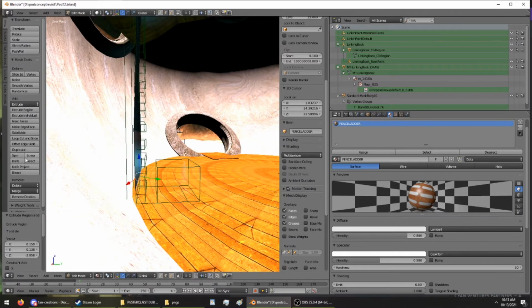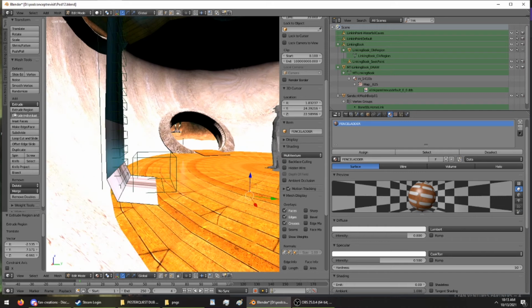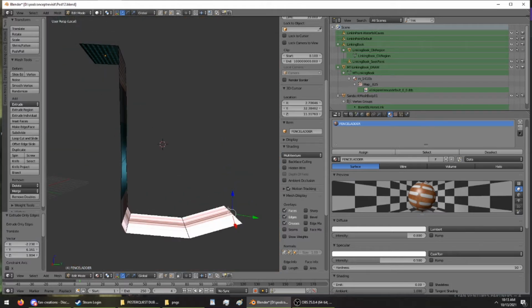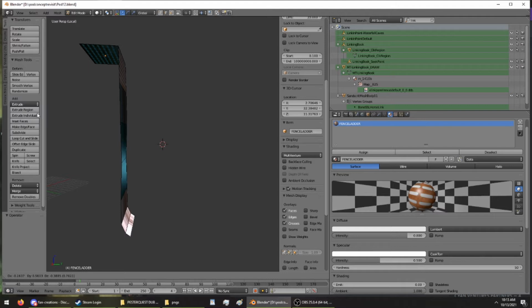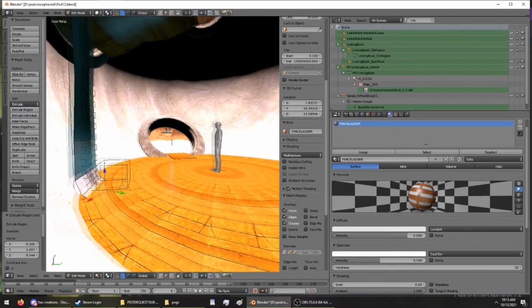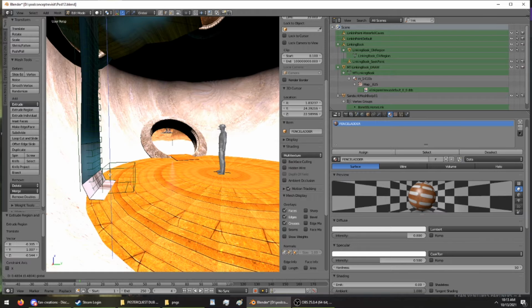entirely out of... oopsie. That went way too far down. Let me undo that. Extrude region. Make sure that's not... okay, yep, that is actually clipping into the ground now. Pull that up. And then I'll just extrude it outward.